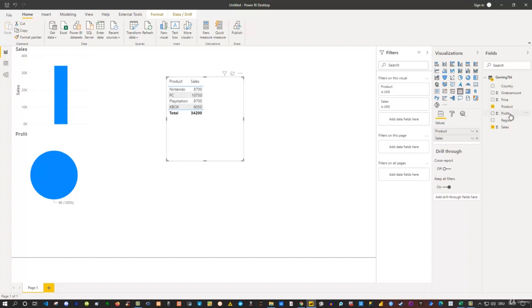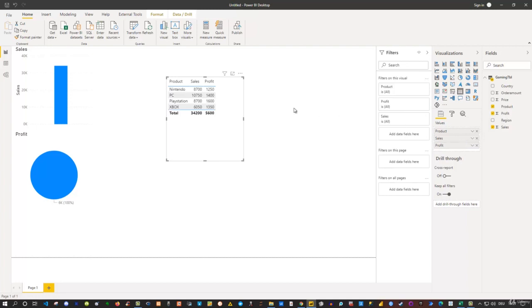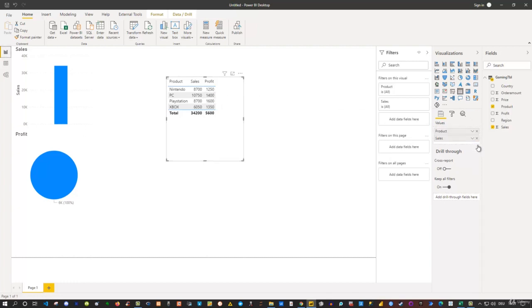The same is true for the profit. So if you drag the profit into your table and drop it somewhere here, you get additional information for the profit, for instance, for each product. So the same is true like that. If you want to remove something, you simply click on a little cross symbol here. Click on cross here, and now you can see that the profit is gone.